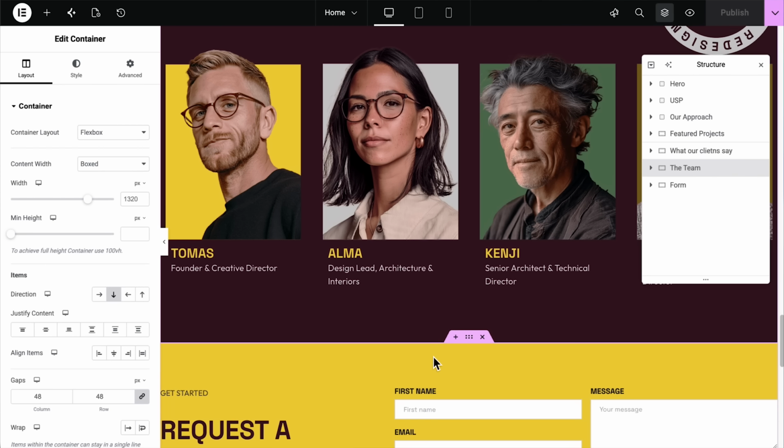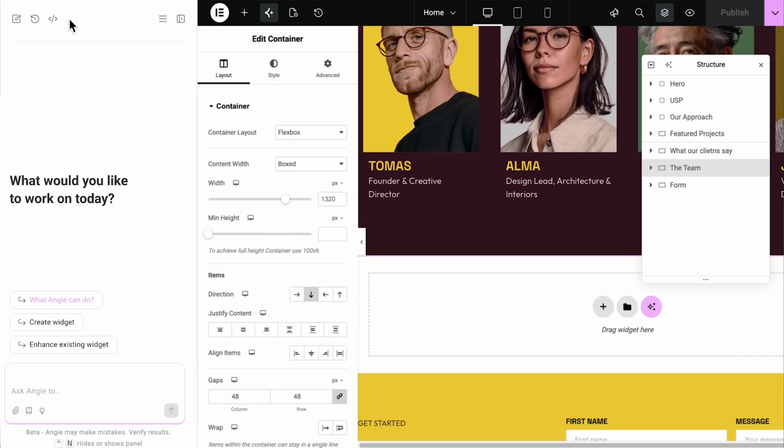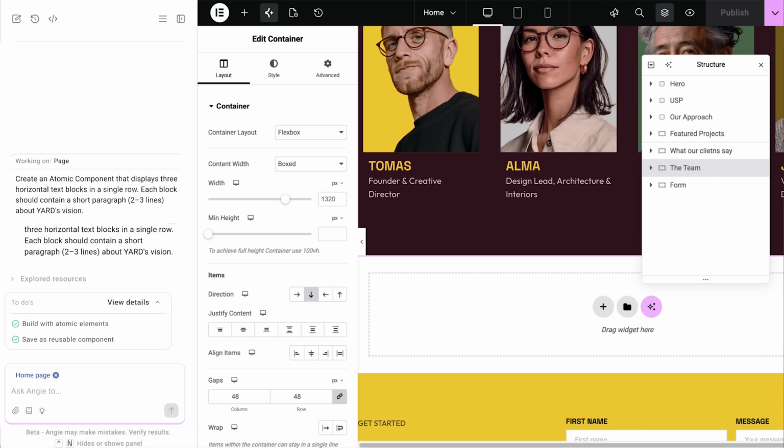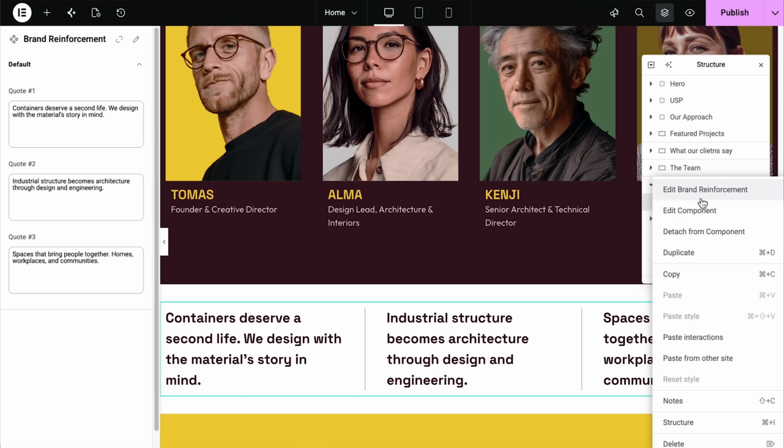Component creation is actually something Angie can help us with too. Angie is Elementor's agentic AI framework for WordPress. It works directly inside the editor and understands the atomic system. So instead of building a component from scratch, you can simply describe what you want and Angie will create it for you. In this case, I want a small brand reinforcement block that explains why this team builds what they do. I'll just describe what I want and Angie will generate a ready-to-use atomic component directly inside the editor.